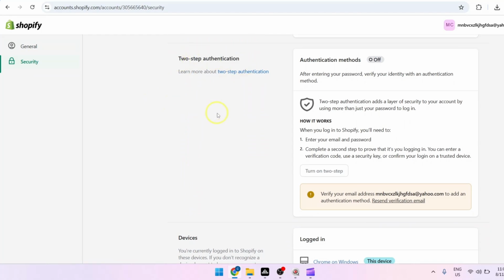two-step authentication section. And for you to be able to find and secure your recovery code, you're going to need to turn your authentication methods on. Turn this on, of course, you're going to need to first make sure that you already verified your email address, then proceed by clicking on Turn on Two-Step Authentication.